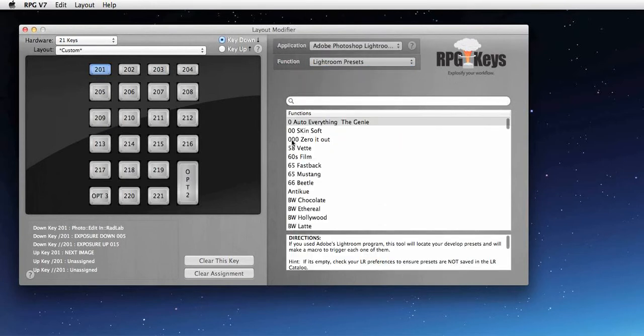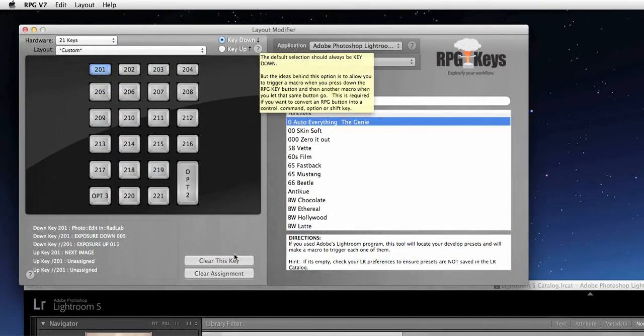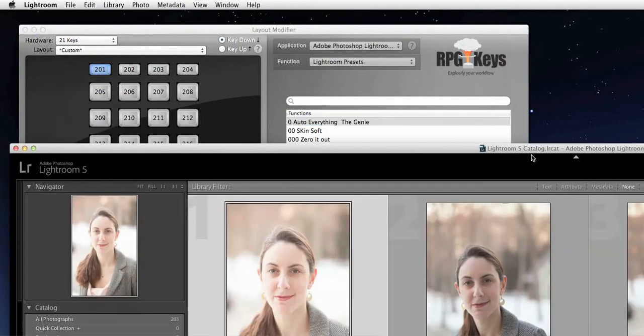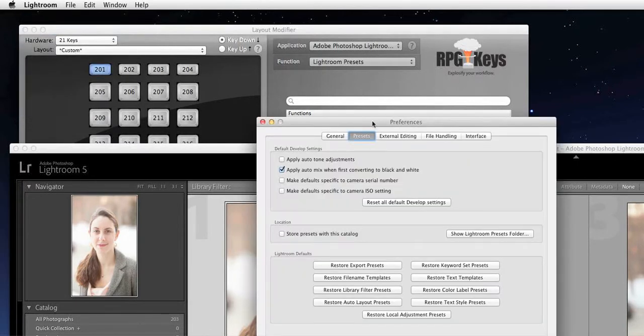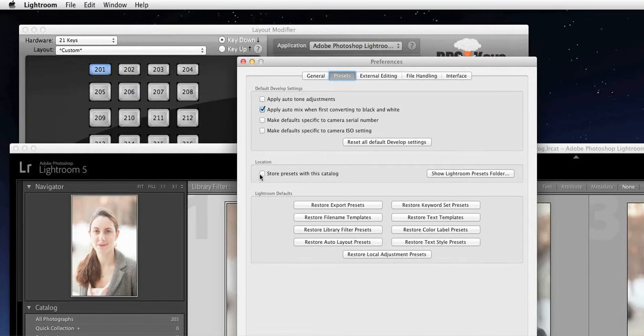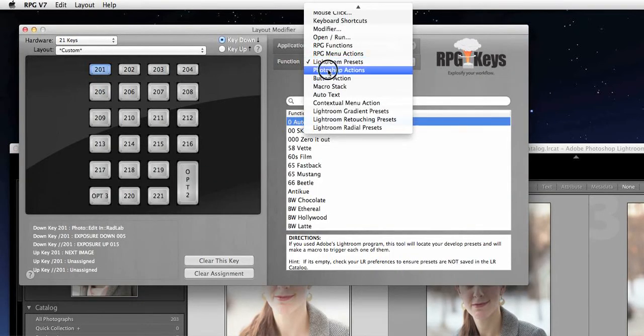Lightroom Presets. It will find all your presets. If it doesn't find your presets, and there are more than just the default ones, you need to go to your preferences in Lightroom. You need to go to presets, and you need to uncheck this store presets in catalog right here. So don't check that, and then reboot Lightroom and RPG, and you should see them. So there's your presets.